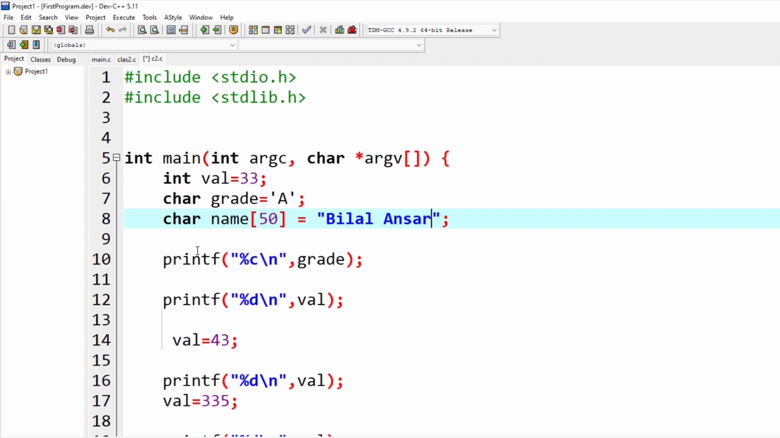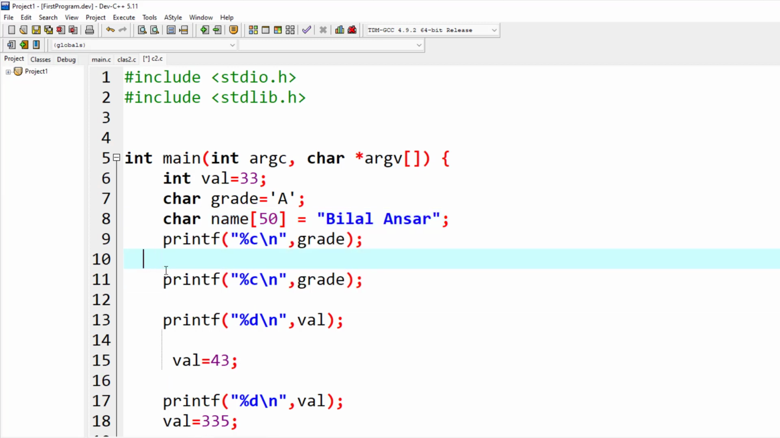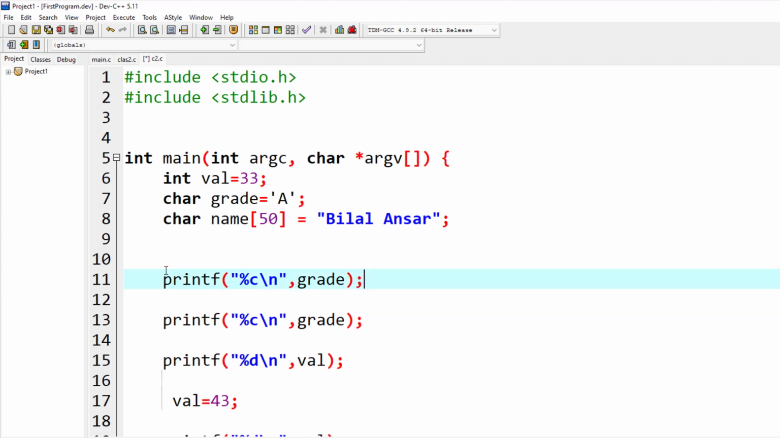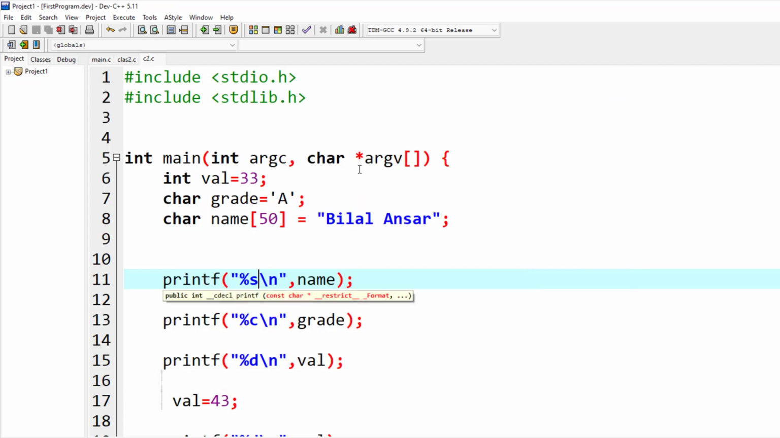And how can we print this name? Here I write name and %s. It's for string, used to display this string. So I run this program. Now you can see it prints my name on the console. So this is the way you can declare a variable, assign a value to it and print it. You may change its value during the program execution. That's why it's a variable.